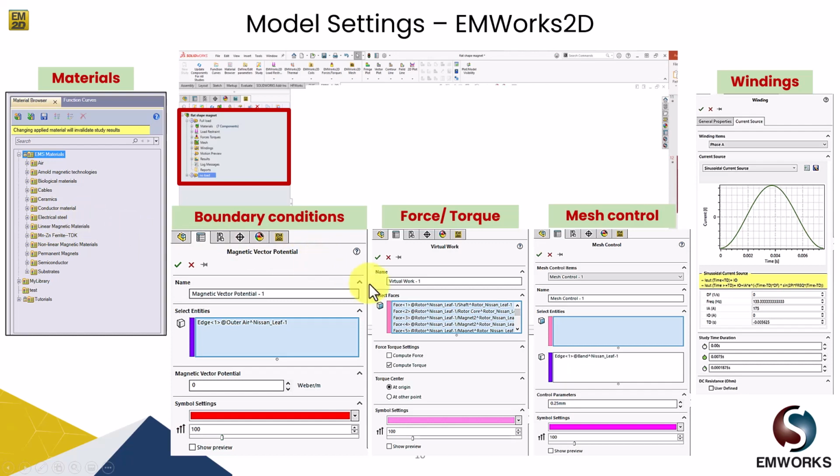Then we set a boundary condition as a magnetic vector potential to the outer air of the model, and then we compute the torque by selecting all the rotor faces, and then we set the mesh parameters. Finally we choose whether it's a voltage control or current control excitation, and we can also set its frequency, amplitude and phase delay. Once we set all these parameters in the software, we are ready to simulate our model.